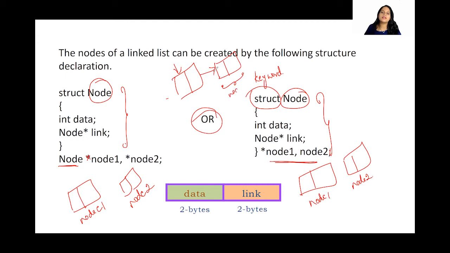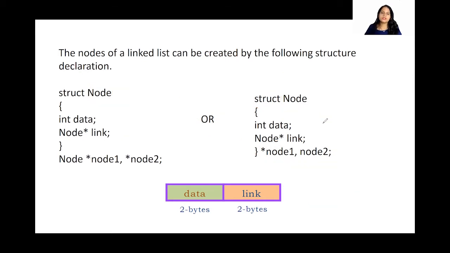That's why I am declaring this link as a pointer variable, which is going to hold the address of another node. That's why it is also of type node. I hope this is clear. And this node 1 and node 2 is nothing but I am declaring the node 1 and node 2 of this type. Okay, so this is nothing but creating two nodes. So this is all about declaring a node.